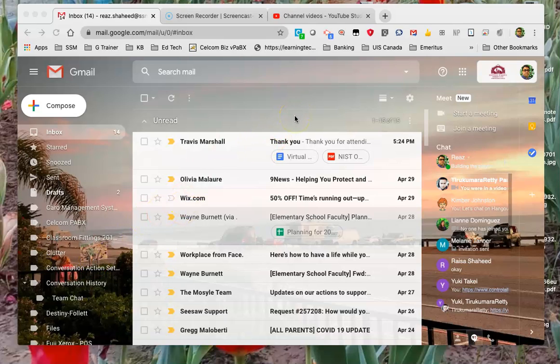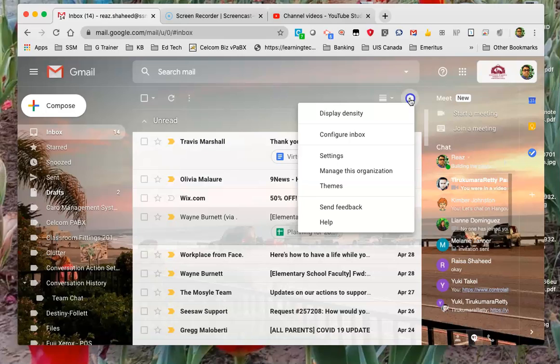So the first thing I'm going to do is to click on this gear icon, which is right at the top of my inbox. And once I click it, there are different menu choices and I have to go to the settings. So I'm going to choose settings from here.